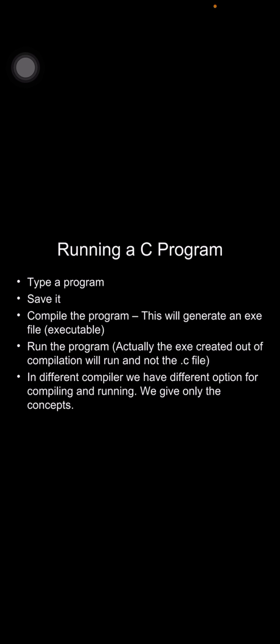How to run a C program? First of all, to create program in C, we can use any text editor or we can use any C compiler that may have inbuilt text editor. For example, we use Turbo C or Turbo C++ compiler that provides us text editor along with the compiler.